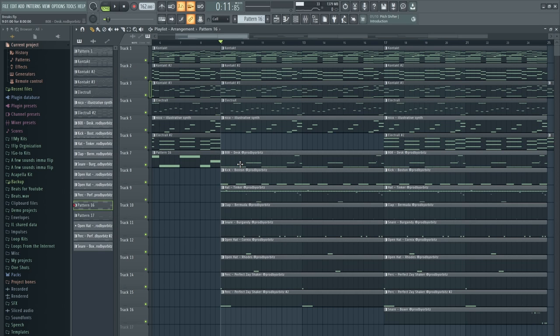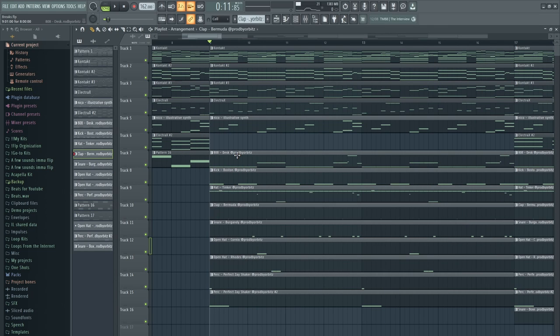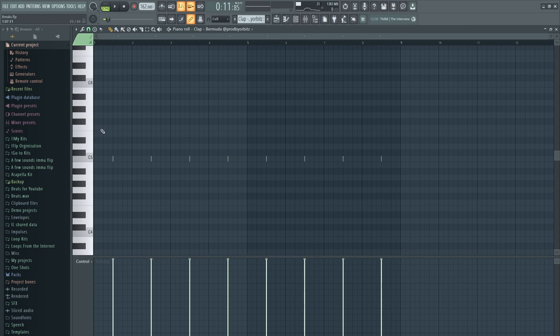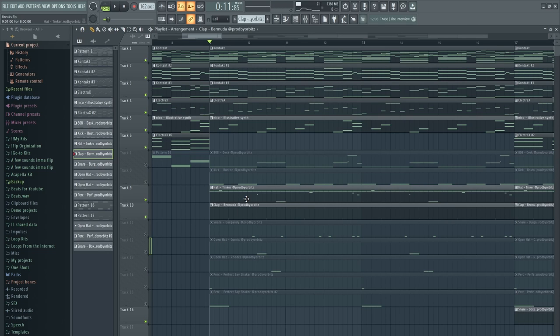So with the drums, I just wanted a kind of ignorant, hard vibe, while also keeping it pretty spacious. So the first thing I always do with my drums is I get a clap going, just a simple clap from my drum kits. And then after the clap, we got the hi-hat pattern.